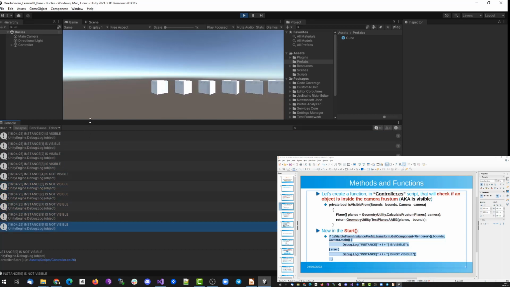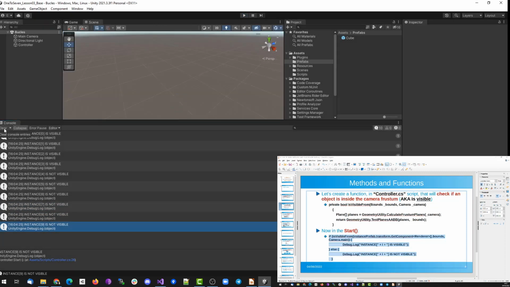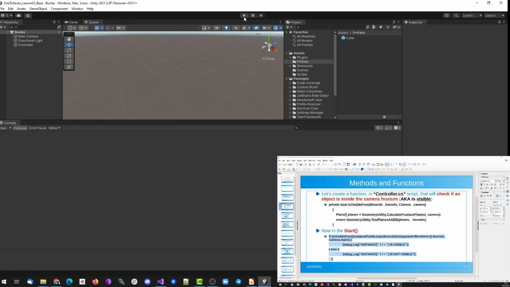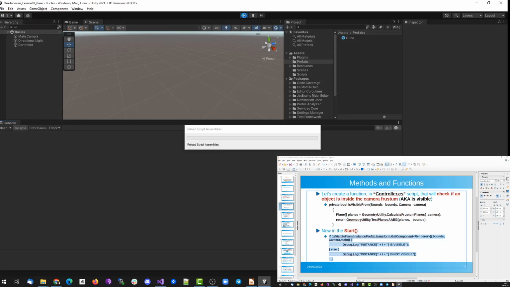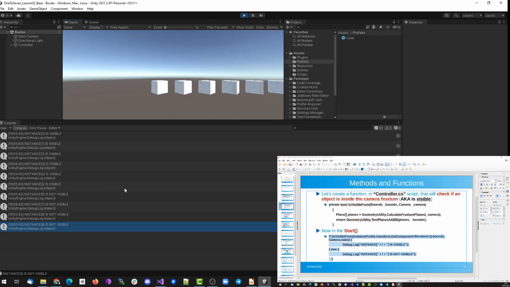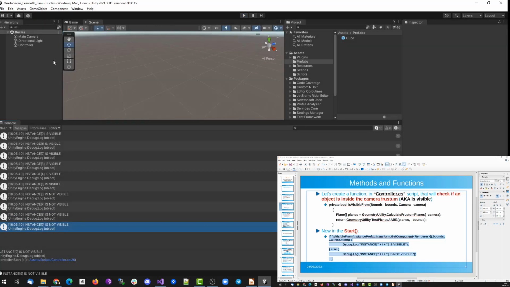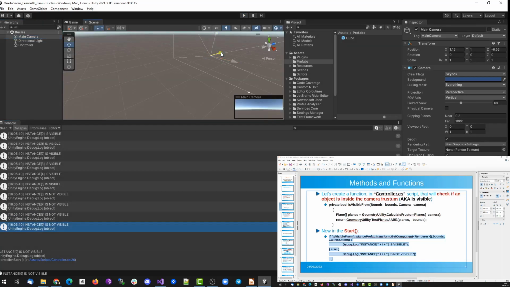Okay, so let's pause and run again to make it more understandable. To clear the log, we just press clear here. Okay, let's press play, and right now we are getting more cubes visible. Right now we are getting 6 cubes visible, and 4 cubes that are not visible. Okay, let's make some changes. Let's move the camera away so we can see all the cubes.